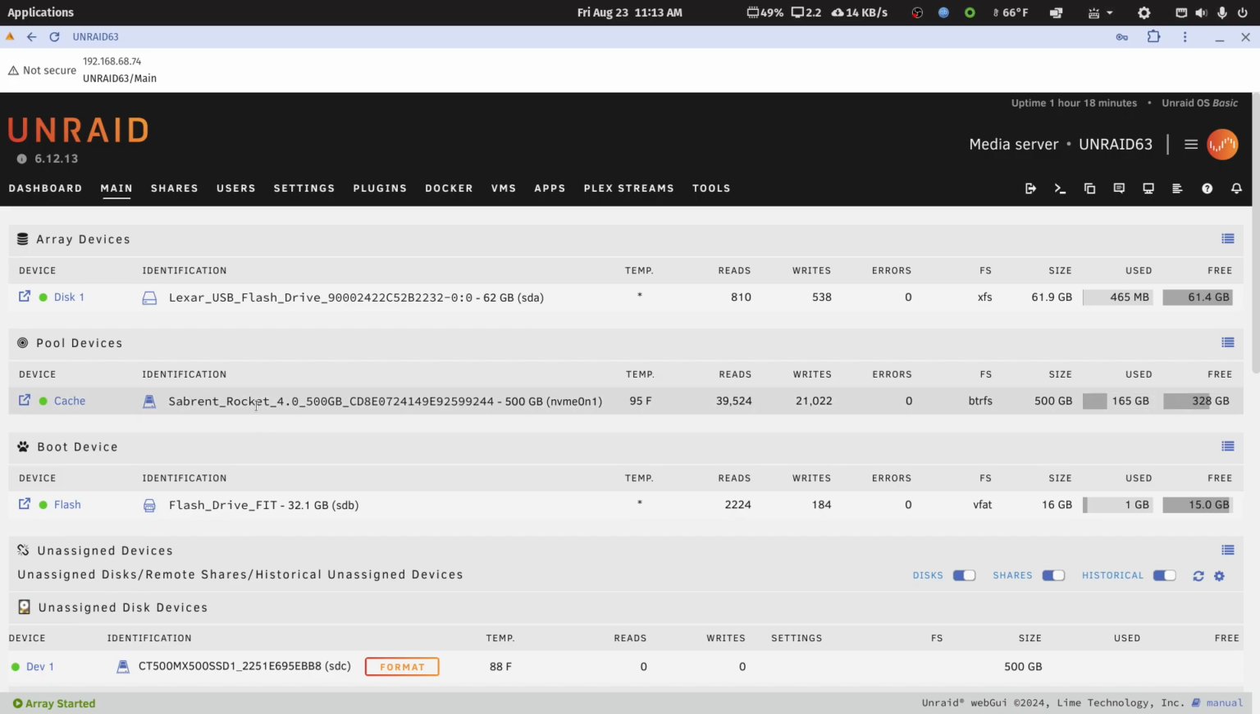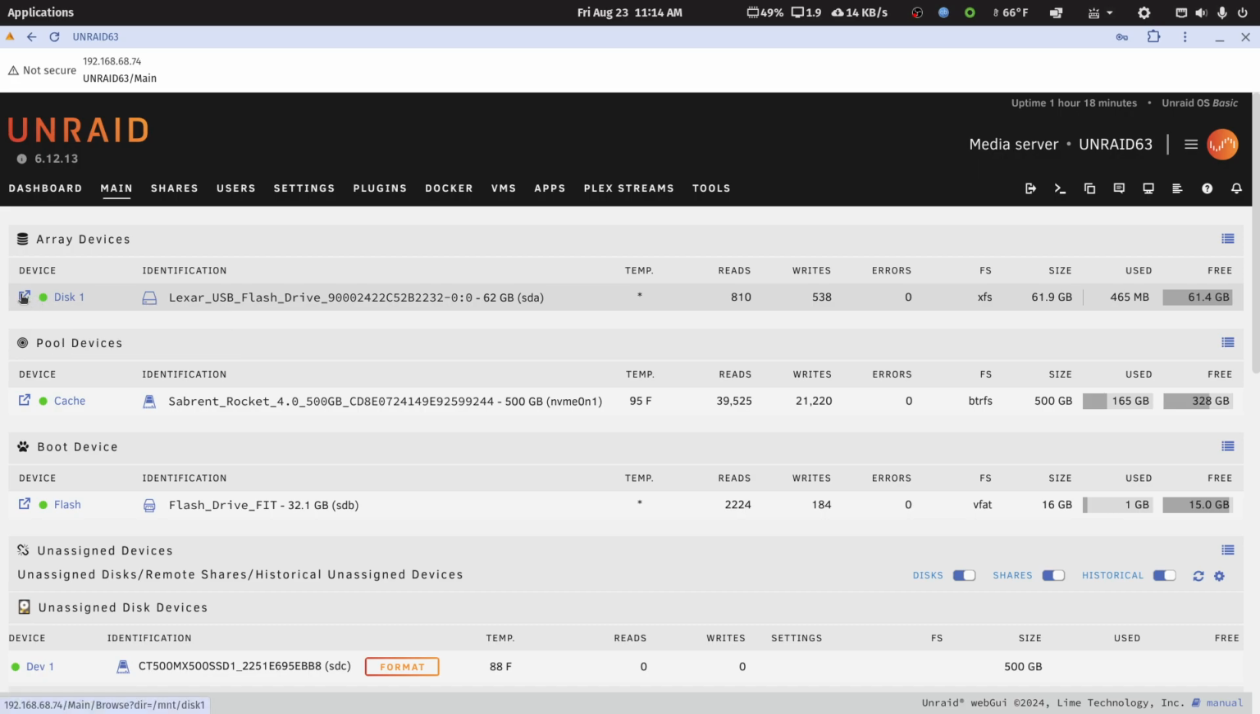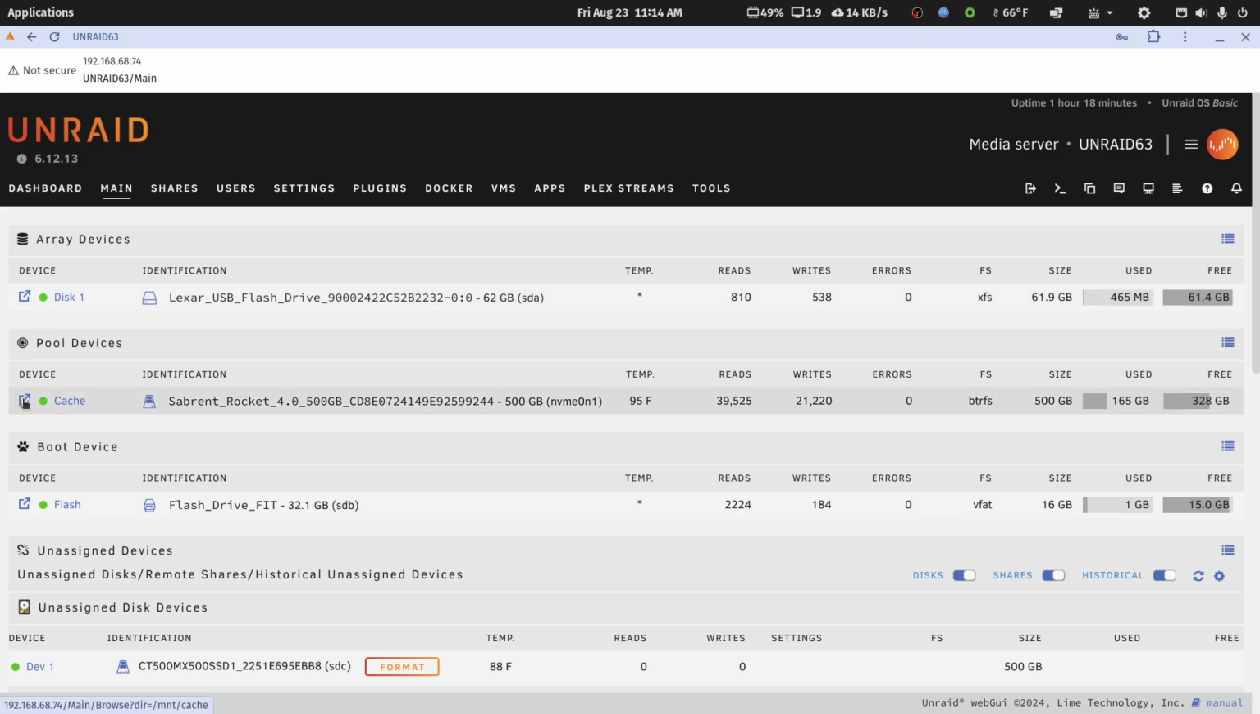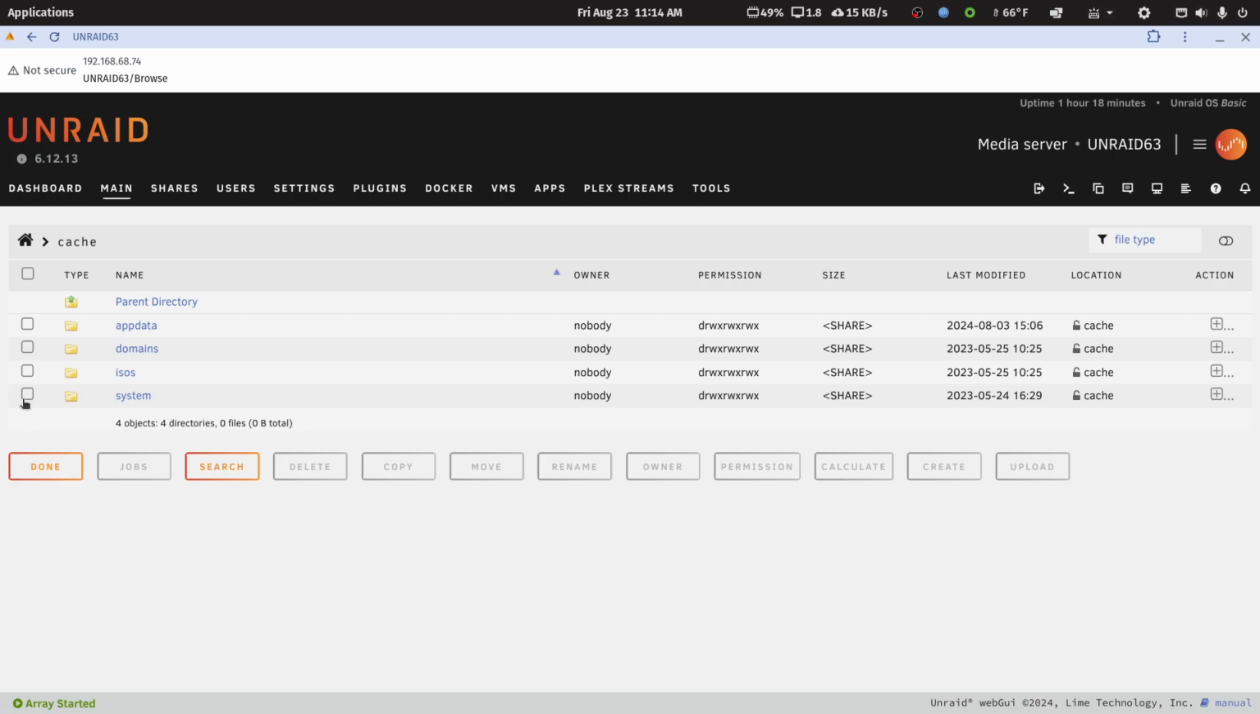So anyway, Phil, make sure the array is running, go to the main tab, and you see this little square with the arrow coming out of it, and it says Browse, Mount Cache. Well, that's where my cache pool is. Yours might be on your array. I'm not sure how you set it up, and it would have the same thing. So I'm going to browse here first.